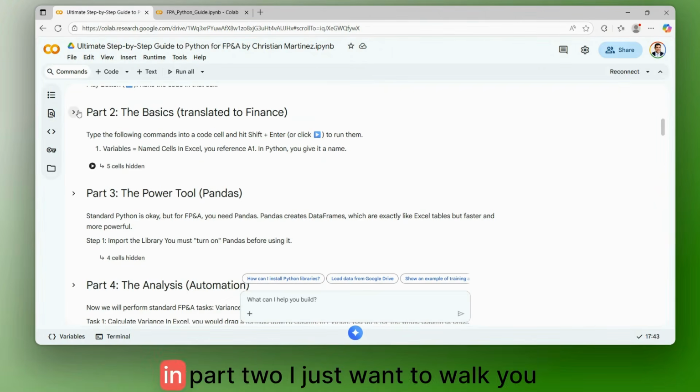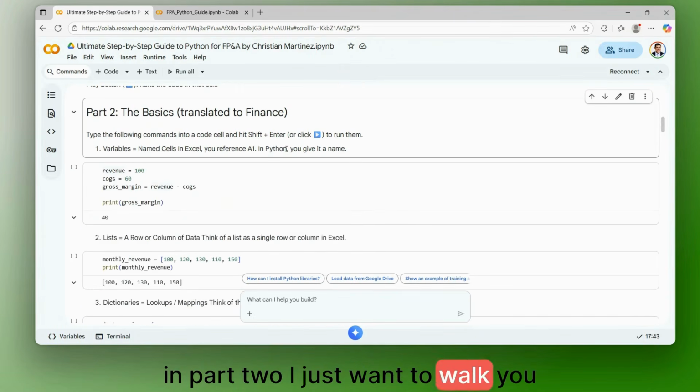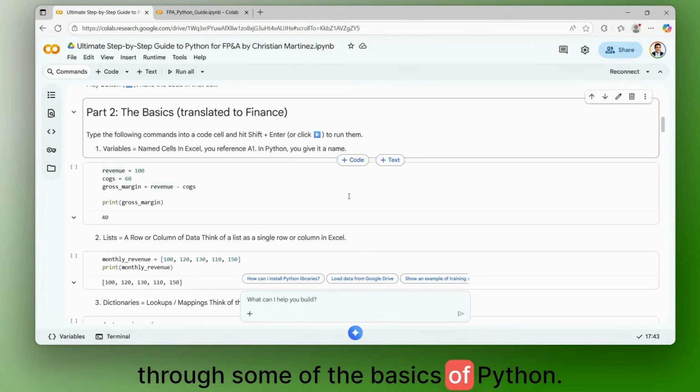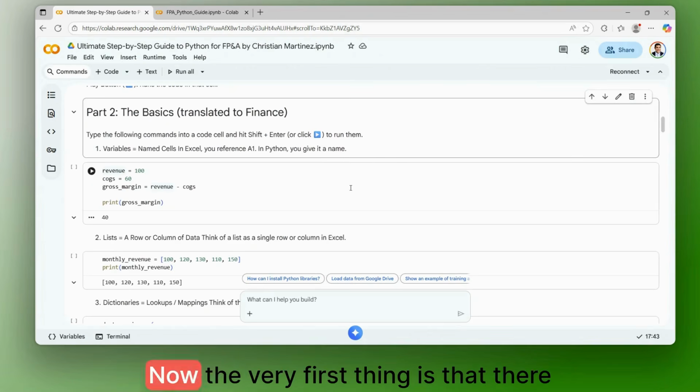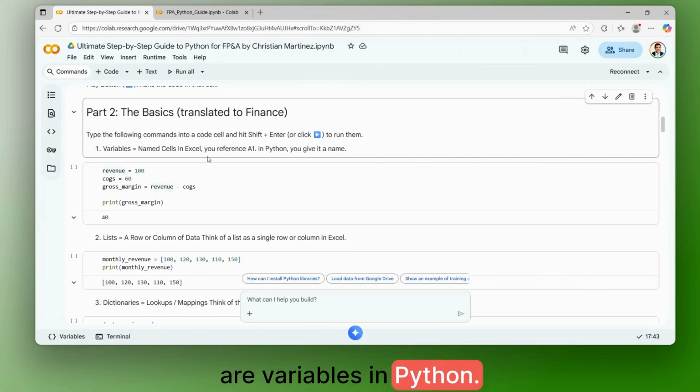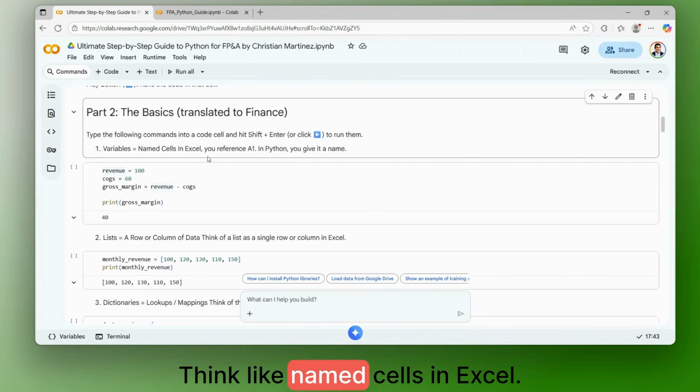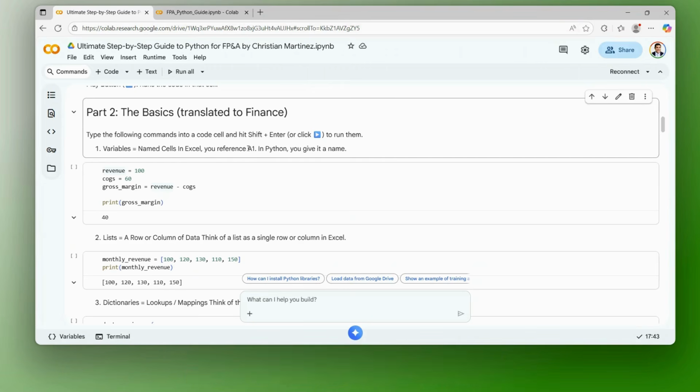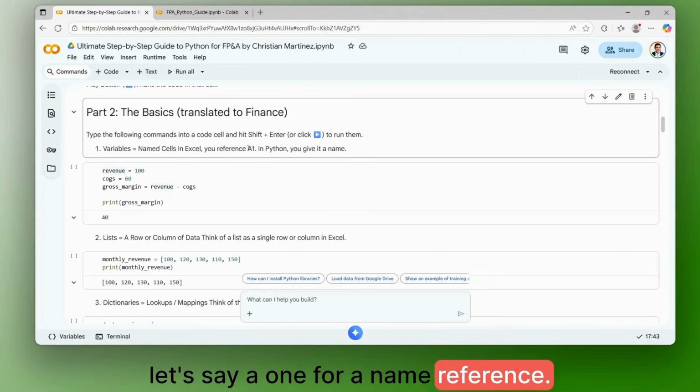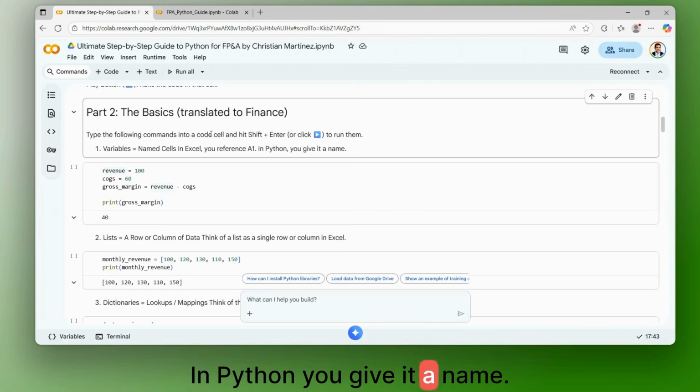Now, in part 2, I just want to walk you through some of the basics of Python. The very first thing is that there are variables in Python. Think of them like named cells in Excel. So in Excel, you will reference, let's say, A1 for a cell reference. In Python, you give it a name.